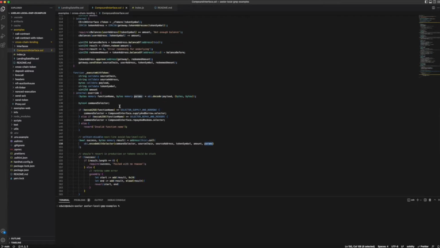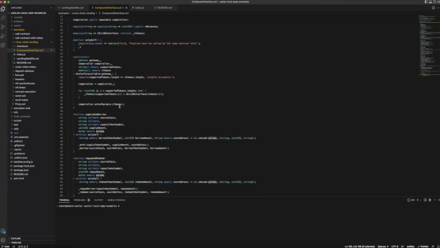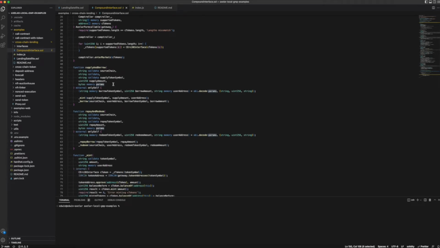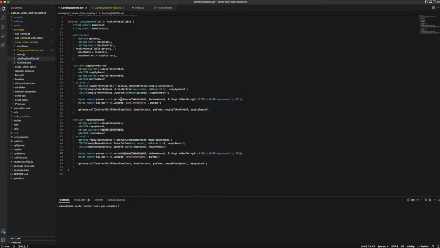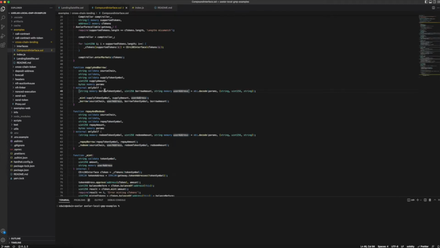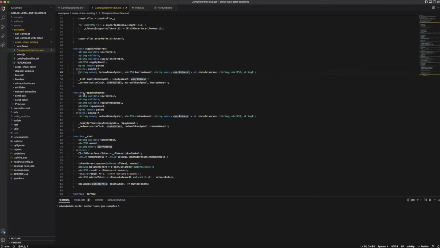So first, let's take a look at the supply and borrow function. Here, the first thing that we do is decode the parameters. We decode them into the token symbol that we want to borrow, the borrow amount, and the user address that executed this cross-chain call. As you can see here, this corresponds to the encoded parameters that we did here. And then we need to first call the mint and then the borrow. Each one of those is going to be called on a different cToken contract on the Compound protocol.